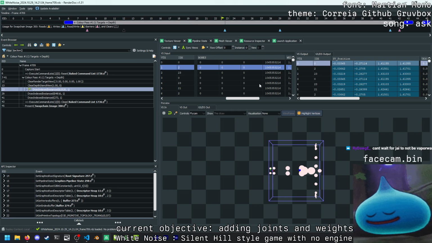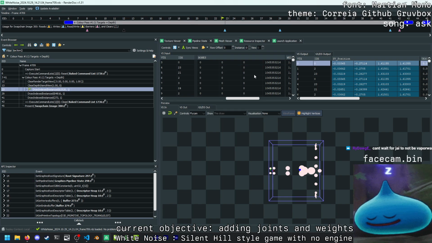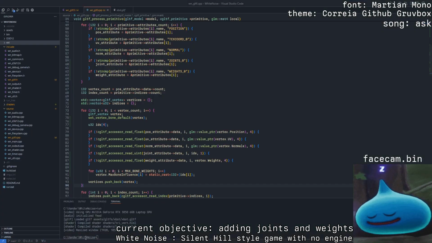I need my LSP. Okay, so the bones definitely seem wrong, which I'm not surprised. I guess this should be 4 then.